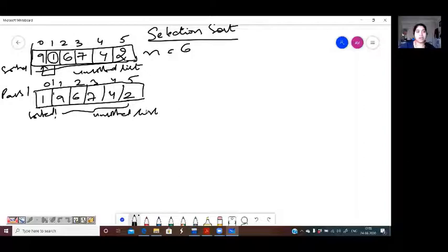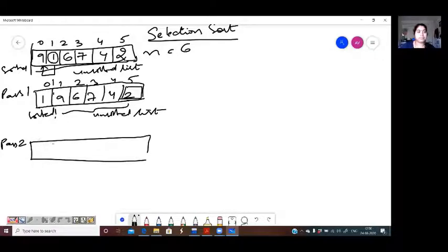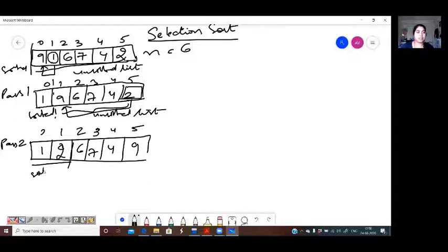Now again in this unsorted list, I need to find the minimum element. The minimum element is 2. I need to find the minimum element and swap it with the beginning element, the first element of this list, that is 9. So it will become 1, 2, 6, 7, 4, and 9. Now this is your sorted list, and this is your unsorted list.